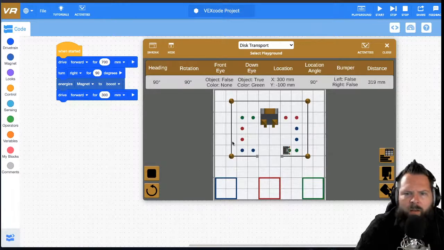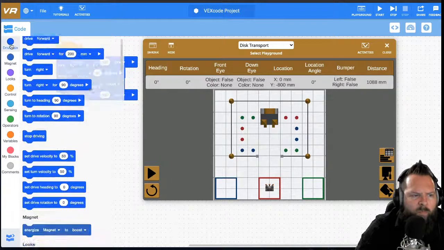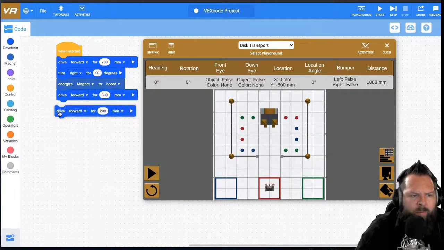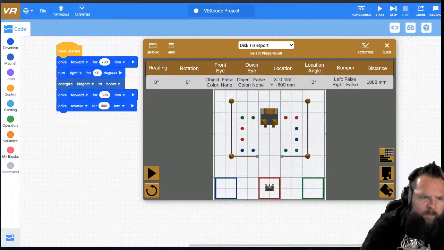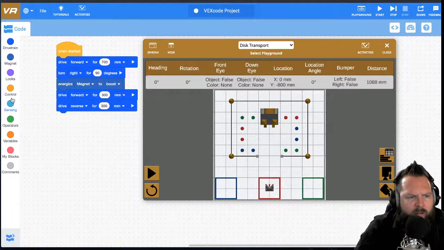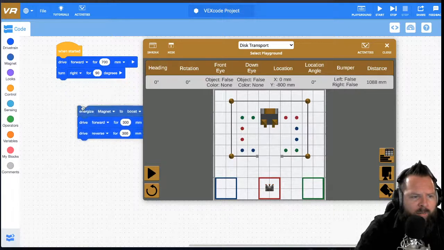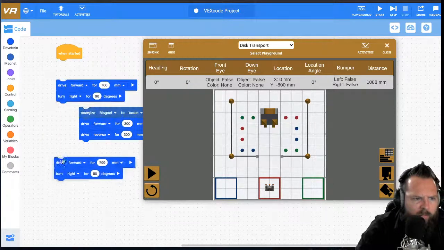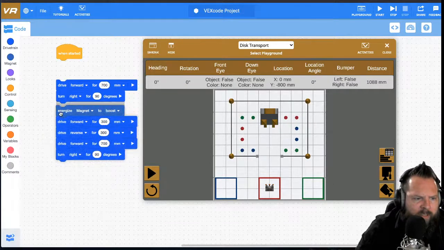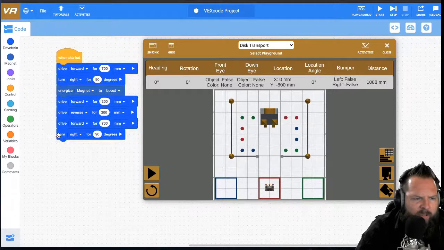All right. So let's restart that. We know that we're going to need to come right back to where we came from. So I'm going to drive in reverse for 300. I'm going to turn right 90 degrees and then drive forward for whatever, 700. Let's just copy this, pop it down here. So this is time consuming.